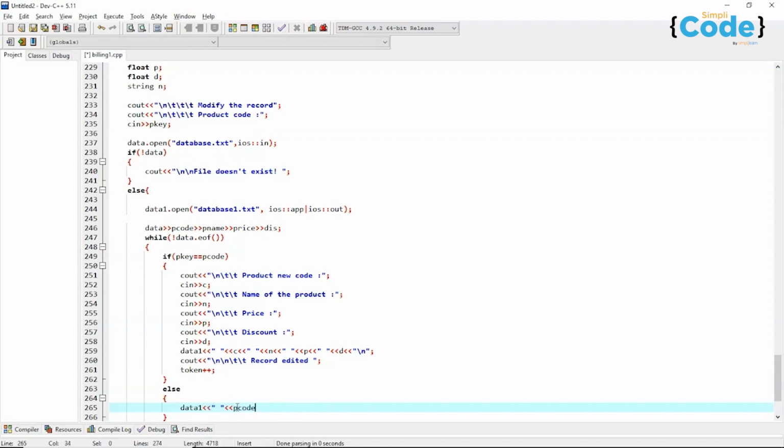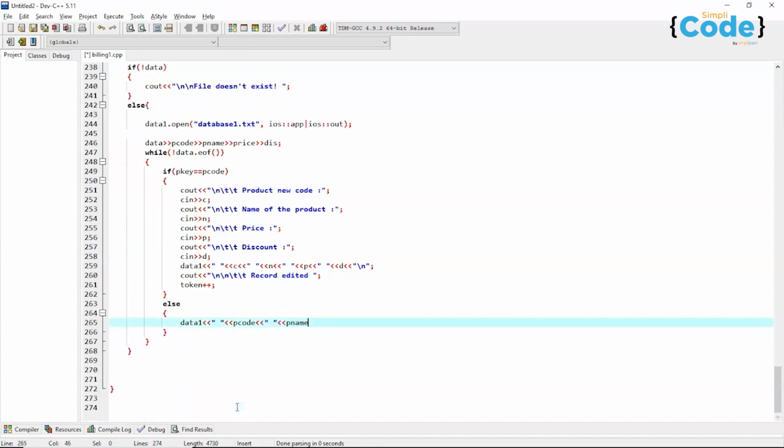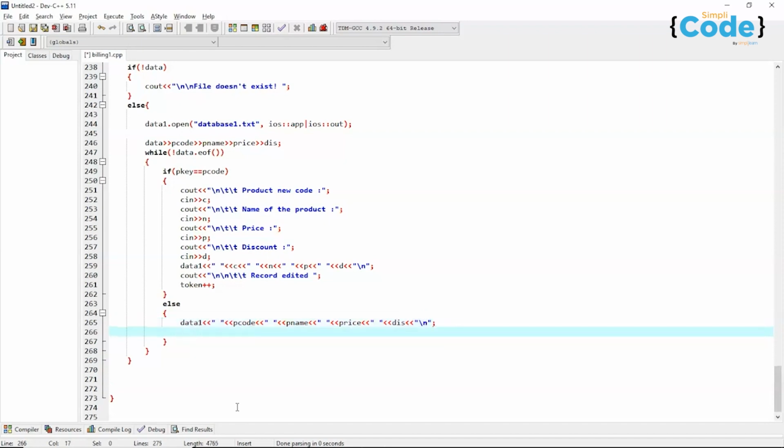p code, p name, price, and after that discount, that is this. Alright, after that, yeah, we'll do that /n. Now outside this else block we'll write that p code, p name, just for increment purpose.